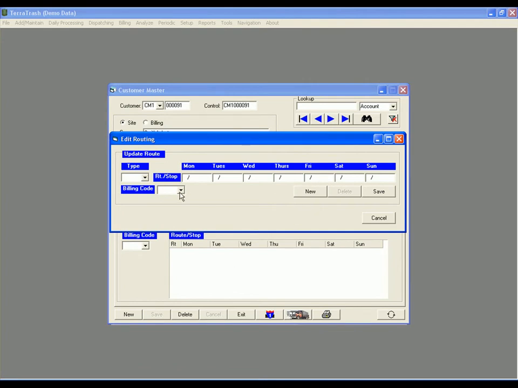Next you want to select your billing code associated with this route. You'll select the type of route, and in the number before the slash, you'll put the route number. So in this case, if this was test route number 2, we put 002, and then after the slash, we put the stop number. Let's say that this is the first stop of the day. We'll put a 1 after the slash and hit Save.